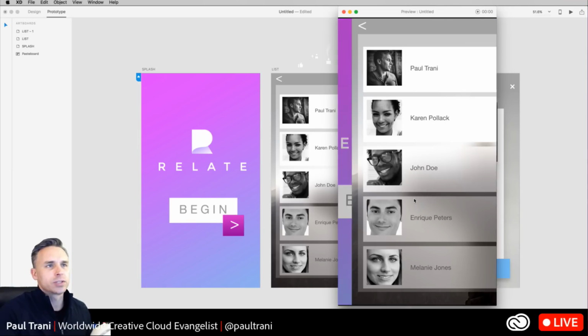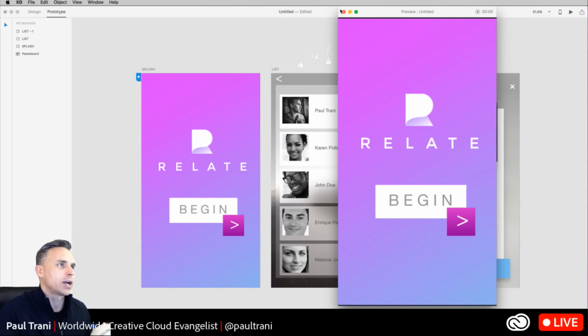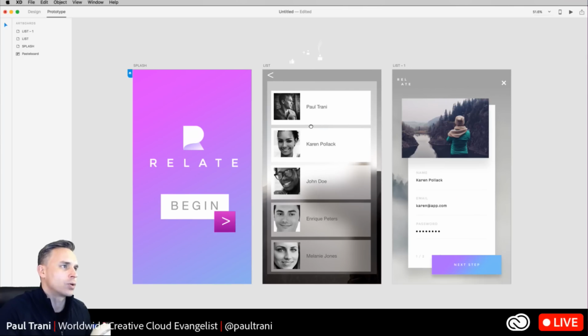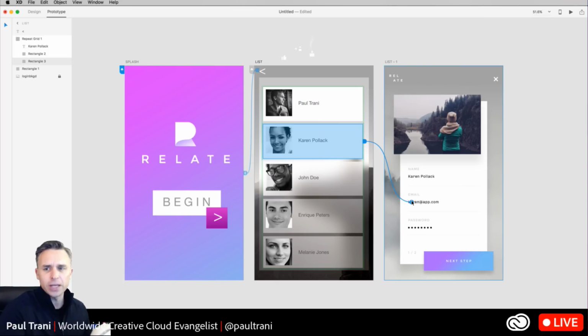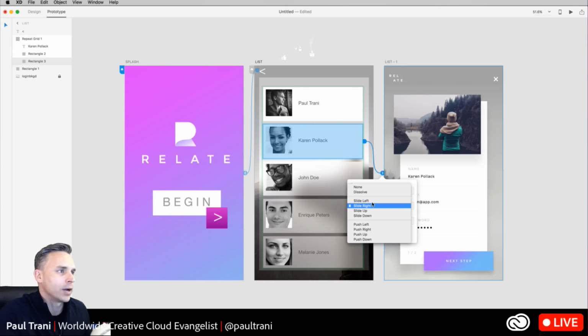So super easy to work with. Click, click. I can go back. I can go forward. I have control, even though this is a repeat grid, by the way. As I double click, say this Karen Pollack, maybe I want to change this info. Disregard the names of this content, but I'll click right here, and you know what? Let's just have this dissolve. No, actually, no. I think we should do a slide left again. I like that. So you're digging into it.